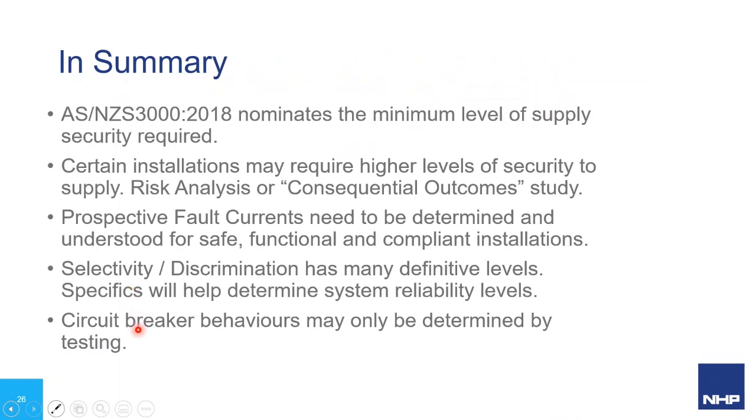Circuit breaker behaviours above their time current characteristics may only be determined under test conditions, breaker for breaker. In these situations, we can only confirm performance when we consult a manufacturer's test data. Often this will limit the choices of devices to one manufacturer.